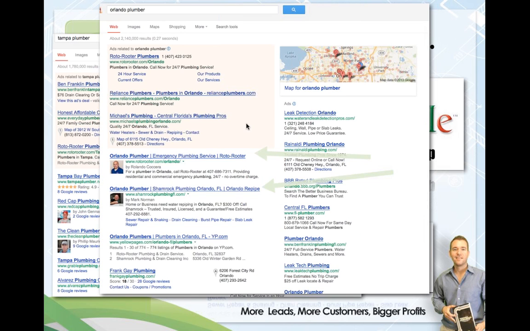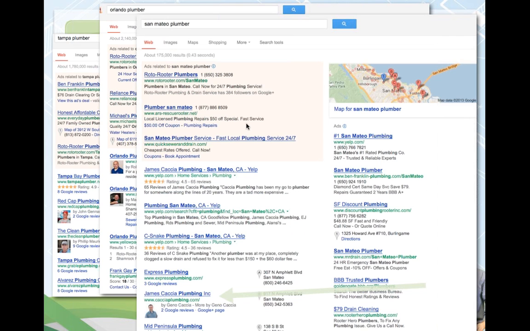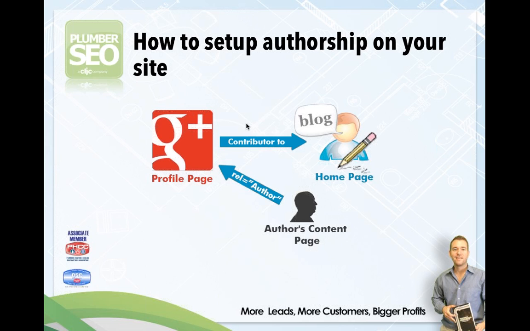Again, if we do it in Orlando, same thing, and San Mateo. And so it's obvious that having a face or a picture associated with your listing makes you more attractive to potential searchers. So how do we set this up?